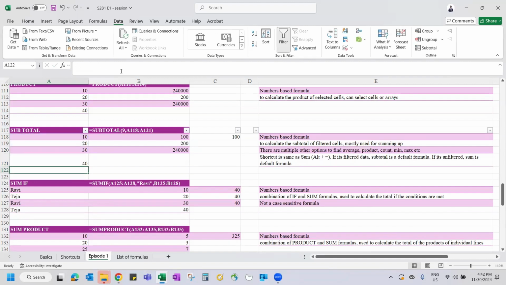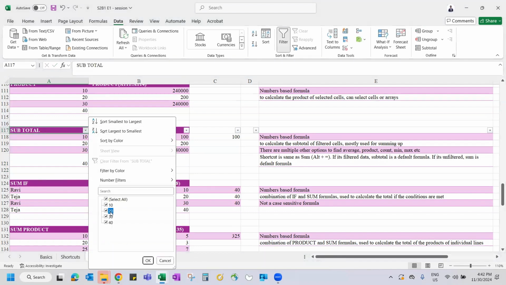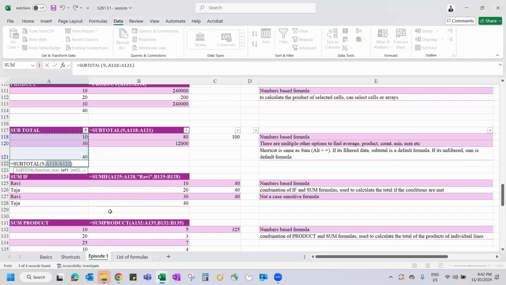Alt equal to is the same shortcut for sum and subtotal. How can you differentiate that? If the data is not filtered and you click alt equal to, you'll get sum as the default. If you filter it and then click alt equal to, you'll get subtotal as the default. So it depends on whether the data is filtered or not. Sum and subtotal will change.